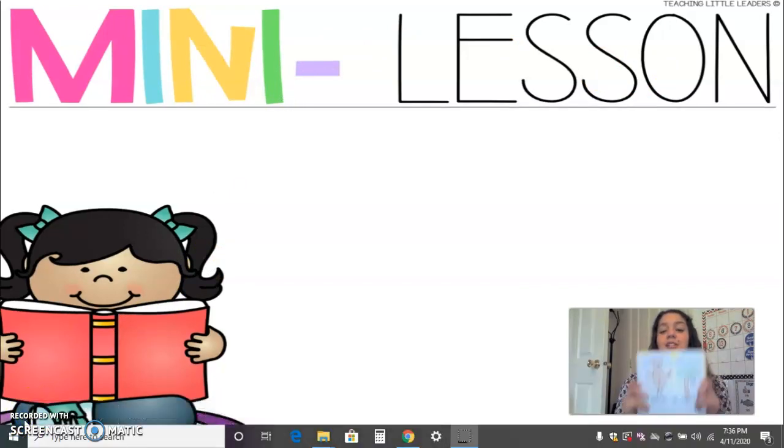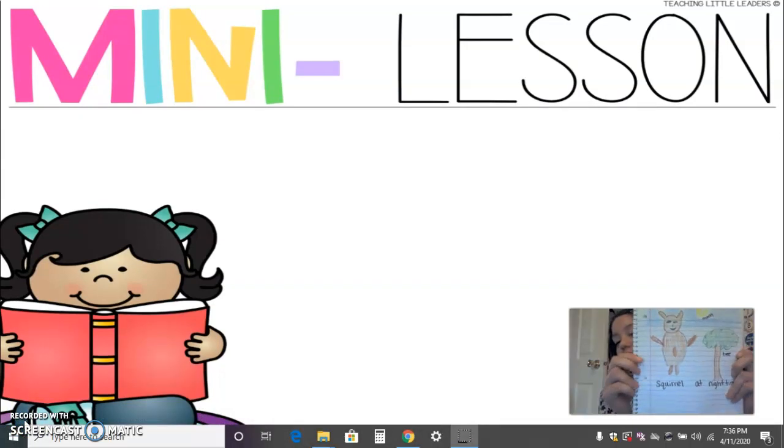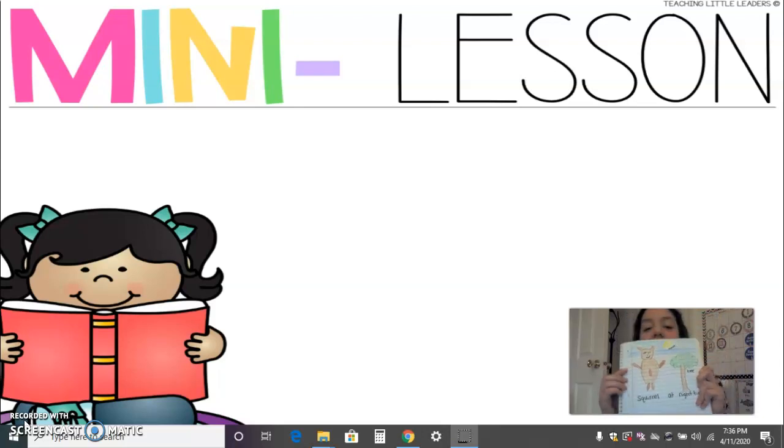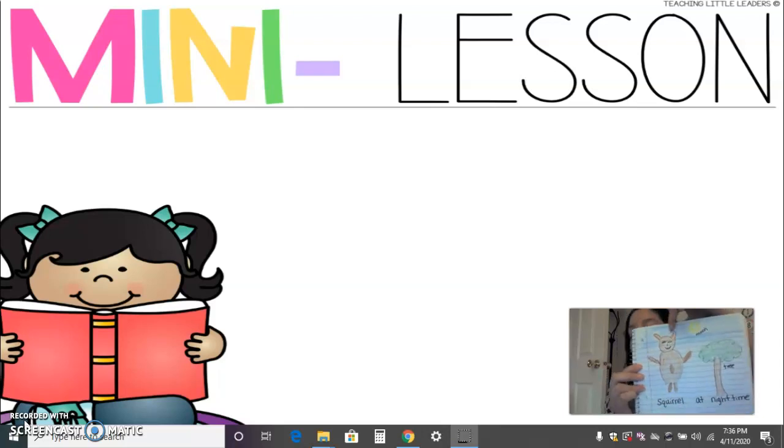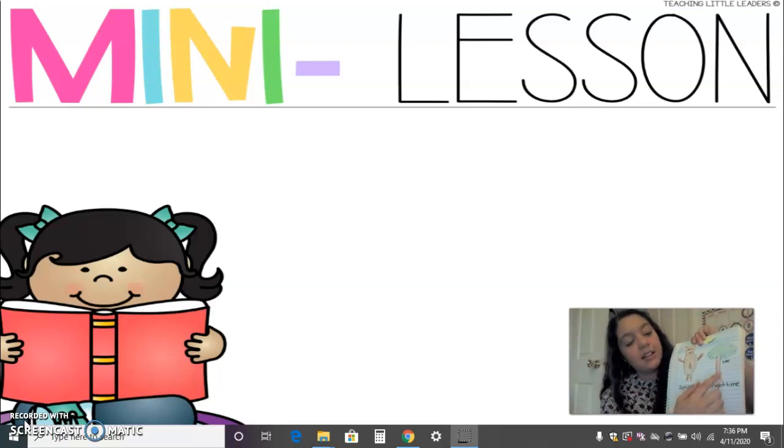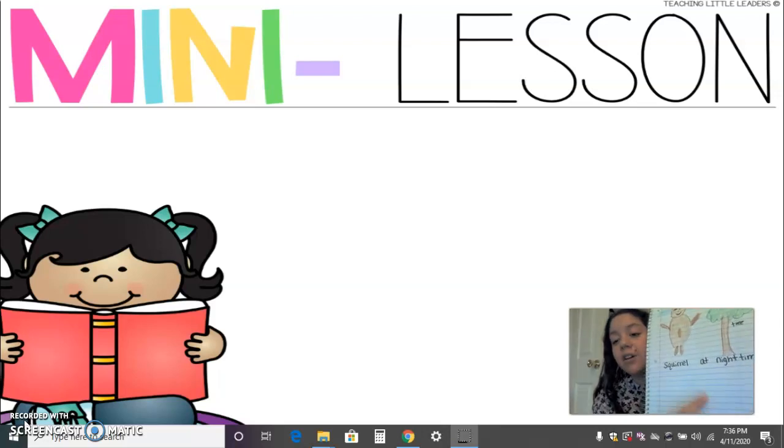Okay, boys and girls, here's mine. As you can see, I drew the squirrel, and I labeled squirrel, and then I drew the setting. This up here is the moon, and the dark nighttime sky, and there is the tree over here, and I labeled it tree, and I wrote squirrel at nighttime.